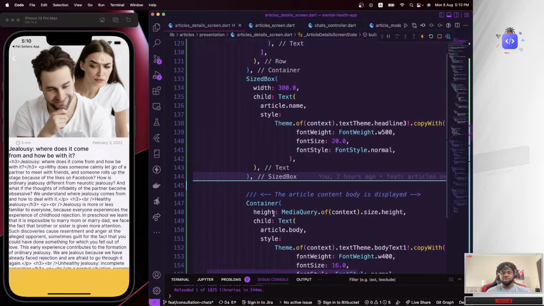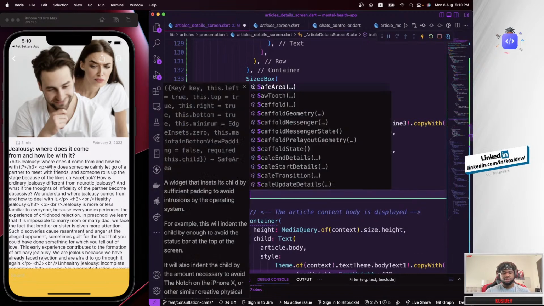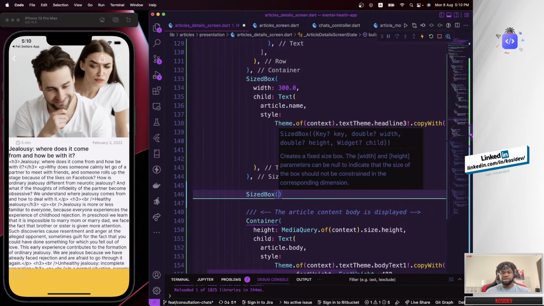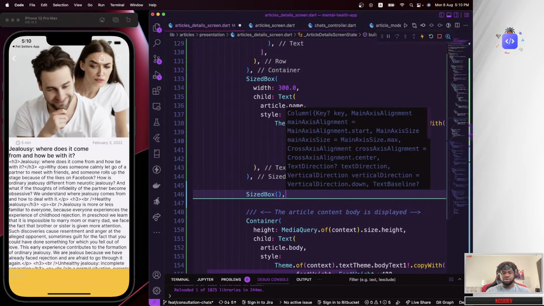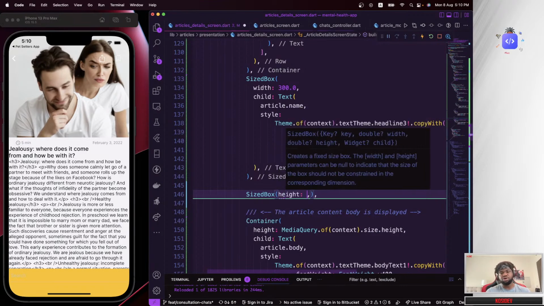Okay, let's just add that. So I'm going to use a SizedBox to add a space. So I'm going to say SizedBox, comma here, and use the height property.